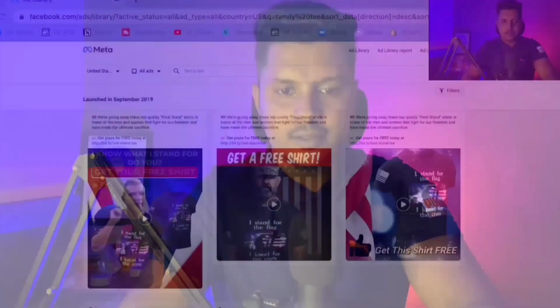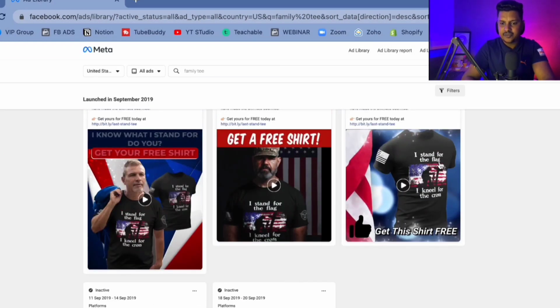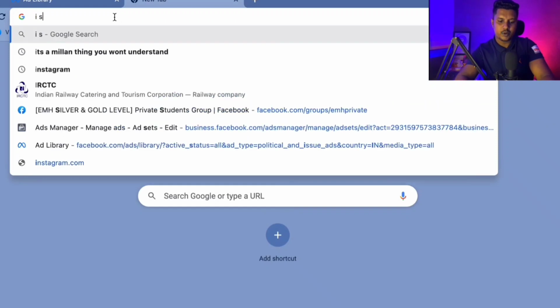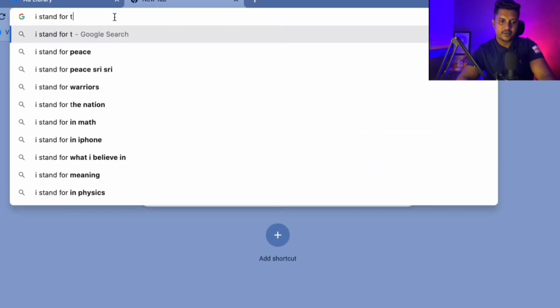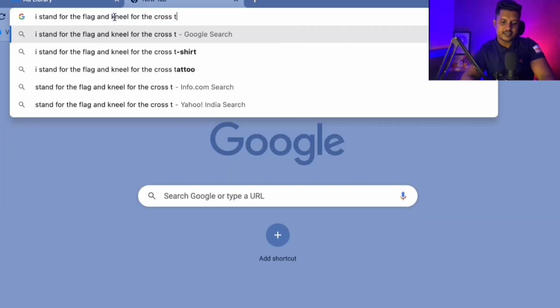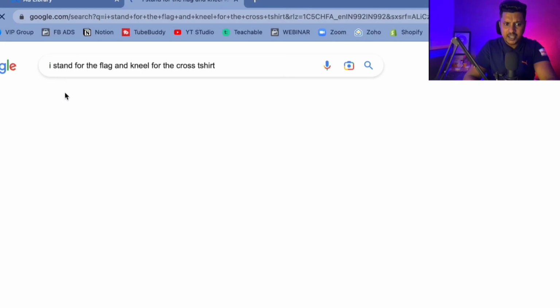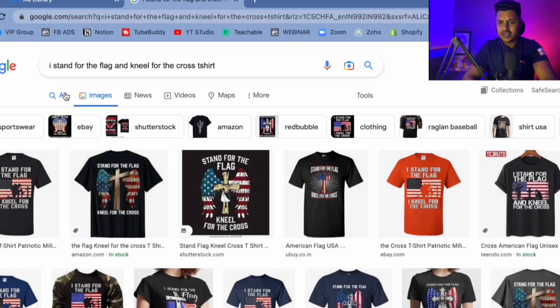For example, let me just show you an example. All right, so let's look at this example. I stand for the flag, I kneel for the cross, right? So let me search the same code, I stand for the flag and kneel for the cross. Let's search t-shirt. So what I actually mean by something similar and a way better version is that we're going to copy the same code, but we're going to create something similar and a way better version of it, right?